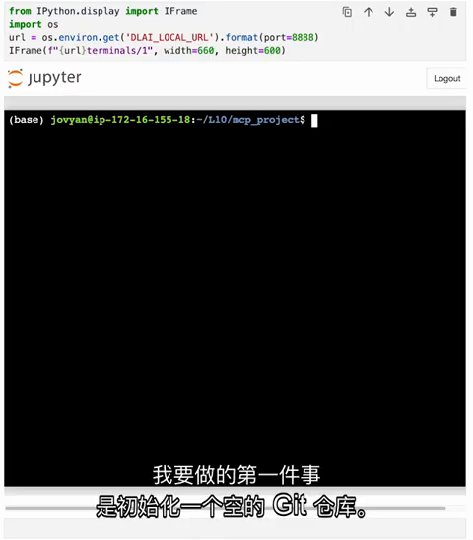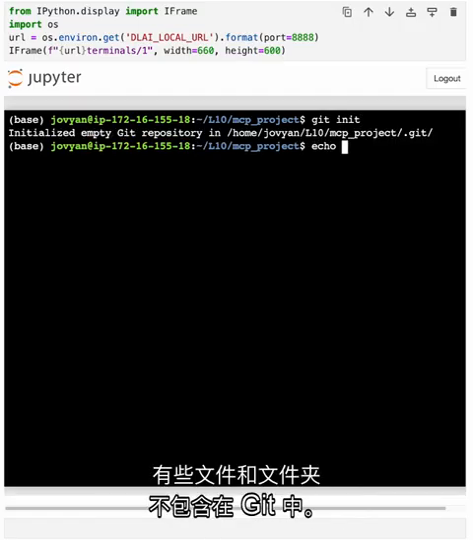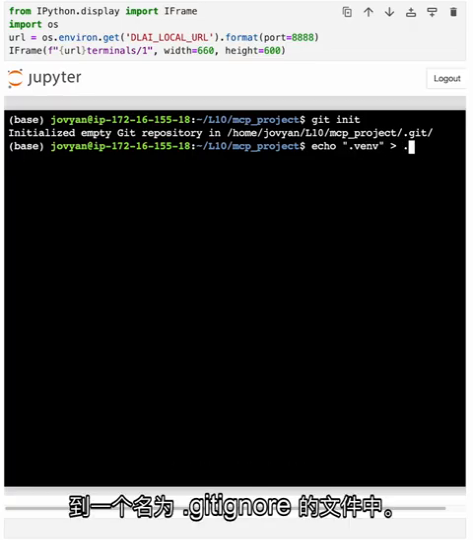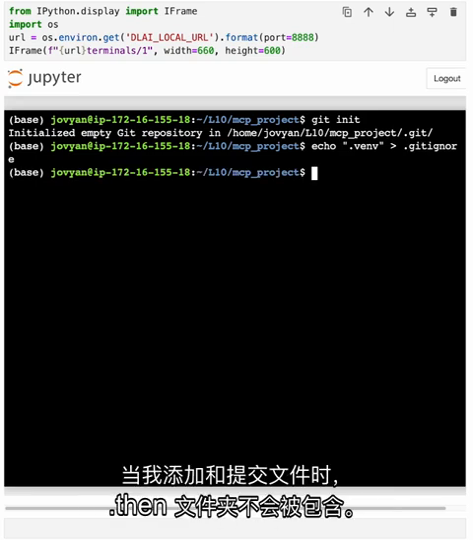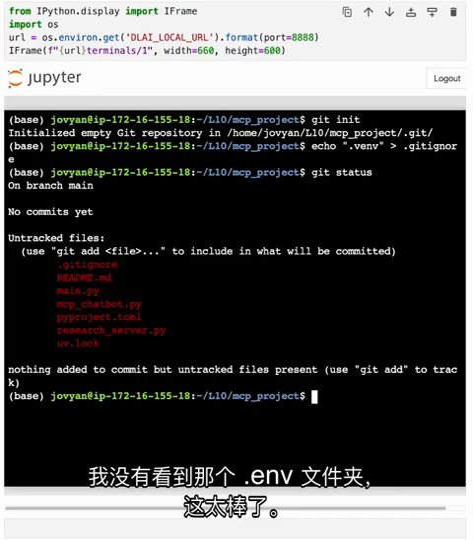To get started with Git, the first thing I'm going to do is initialize an empty Git repository. I'm then going to make sure that there are some files and folders that are not included in Git. So I'm going to go ahead and add the string .venv to a file called .gitignore. This is going to make sure that when I add and commit files, the .venv folder is not included. If I take a look at my Git status right now, I can see that I don't see that .venv folder, which is great.